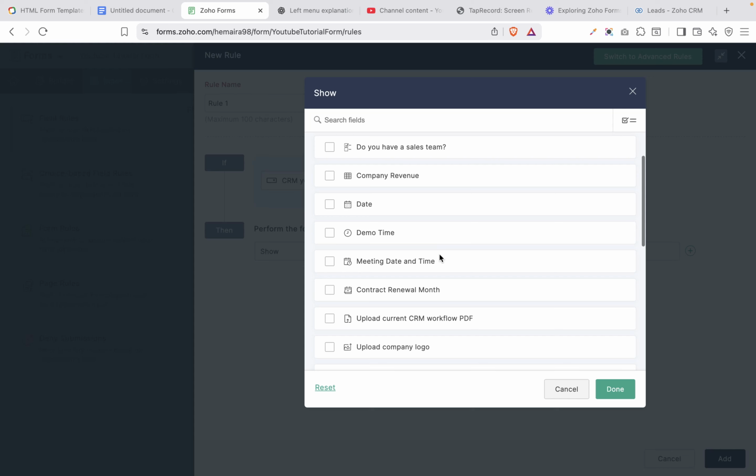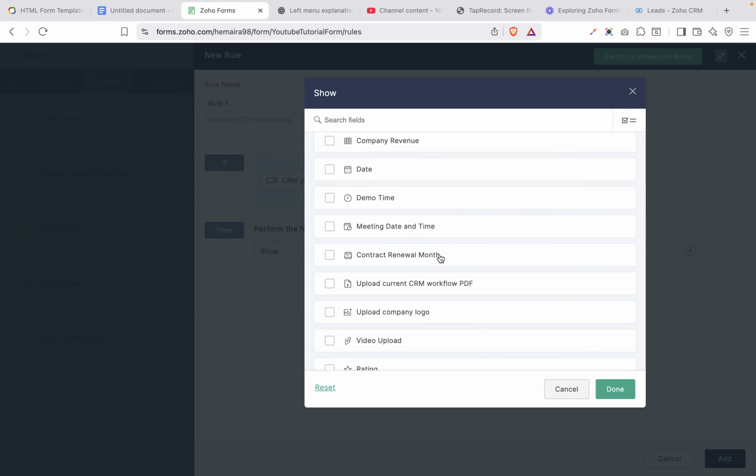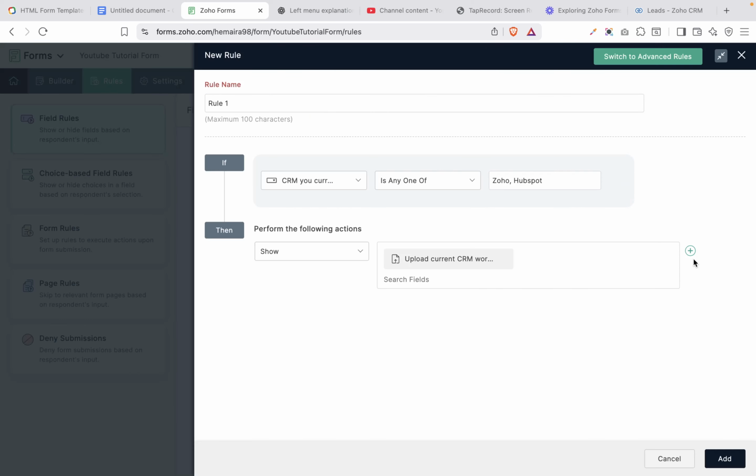So since they are picking HubSpot and Zoho, we can decide that we want to show this particular field where we are asking for their CRM workflow PDF. We believe that they are using a CRM currently, and if they're using a current CRM, then we are able to get their current CRM workflow. So you can decide to show this field, and you can even decide to add another action, and you just click on maybe hide.